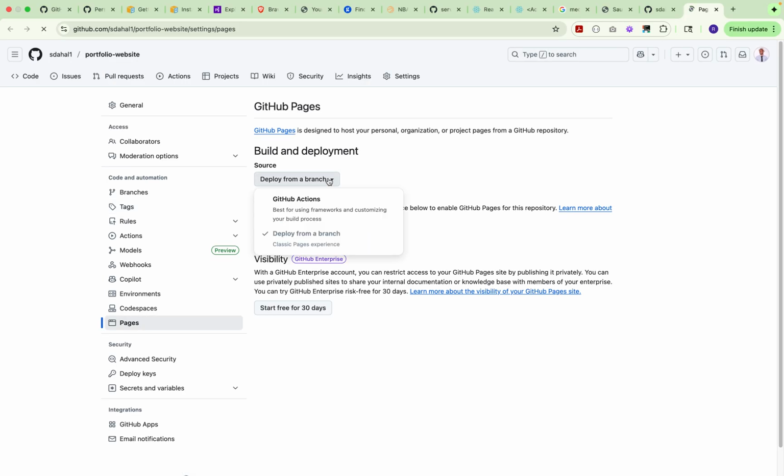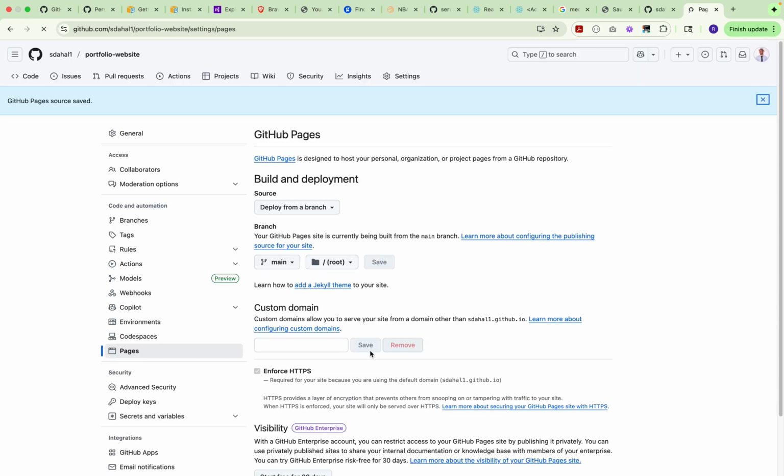And then here it says to keep it deploy from branch. Branch is going to be main, and then save. And once you save it, it's going to be published. You'll see a page load here. Probably about like a minute.